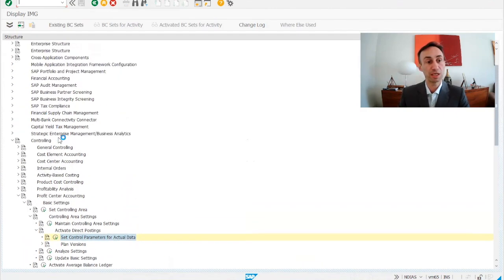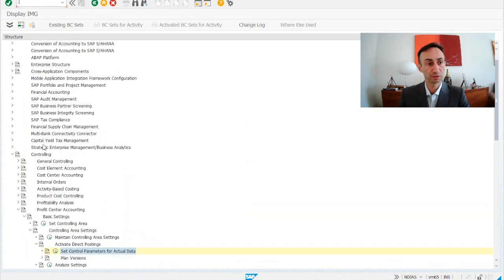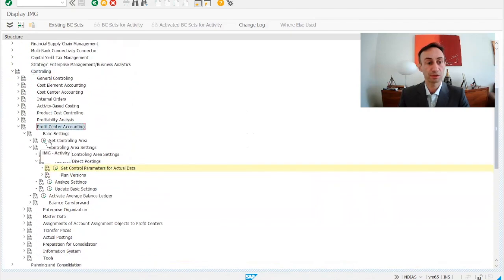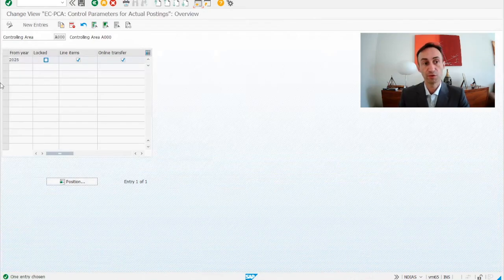So we need to go into the IMG menu. If you don't know, the transaction code is SPRO, written there, to go to the IMG menu. Here we go into controlling, then profit center accounting, then basic settings, controlling area settings, and then here activate direct postings, and you click set control parameters for actual. If you see, I have only this here. So now I'm going to enter the year 2024, and I'm going to save.